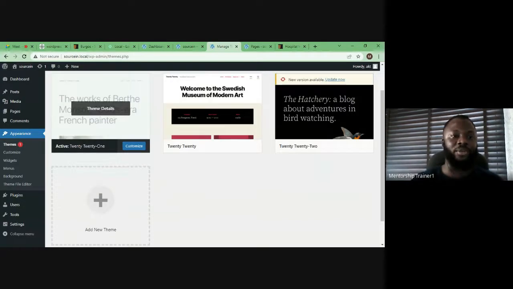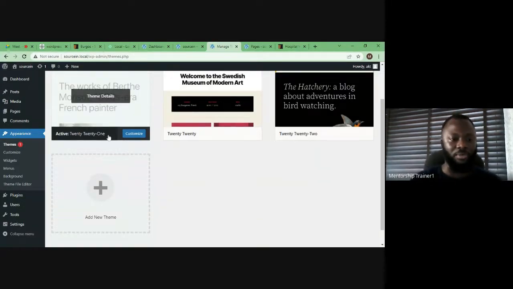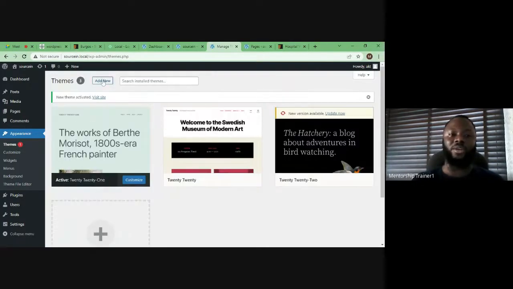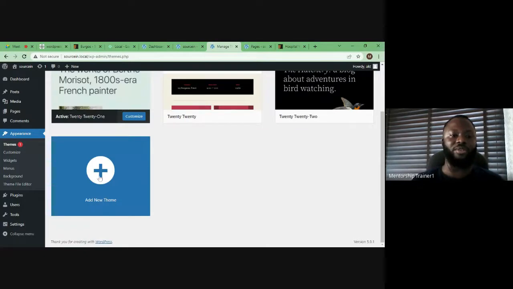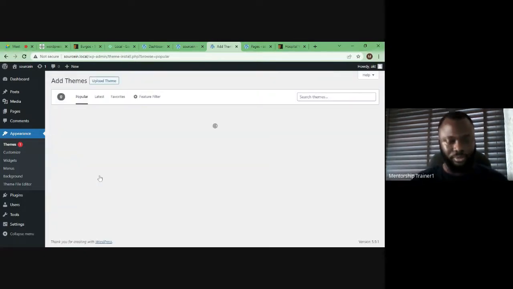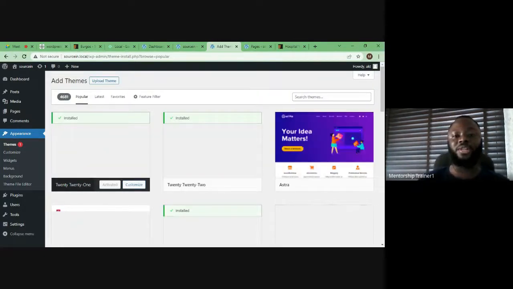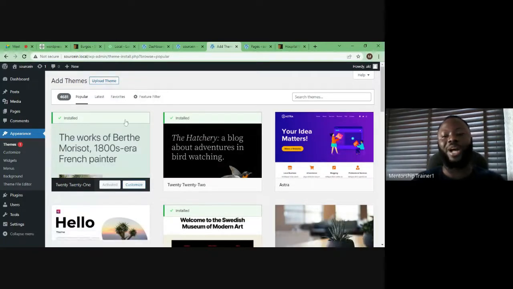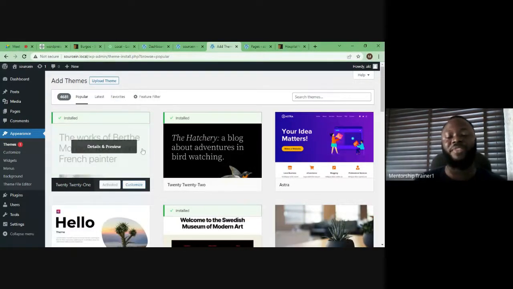So we want to add a new theme. There are different ways that you can add a new theme. One is by coming here to this add new, or coming to add new as well. Any of the two works fine. So if I just click on add new, it gives me the opportunity to actually search for a theme, or I can actually upload a theme. So as time goes on, we're going to be working with zip files. I'm going to show you how you can actually use a zip file to work with your website.